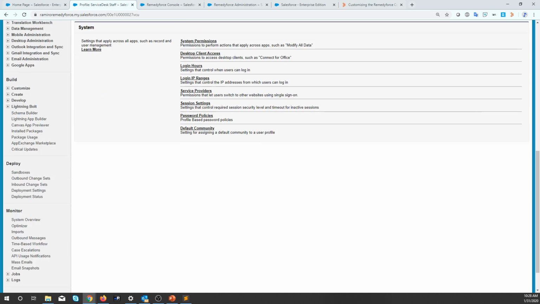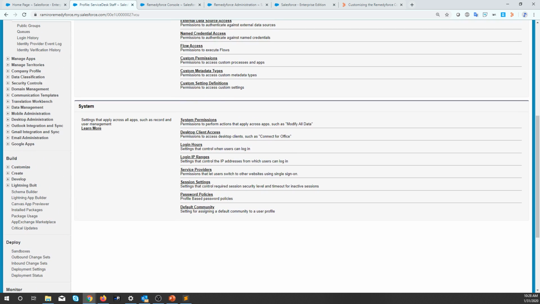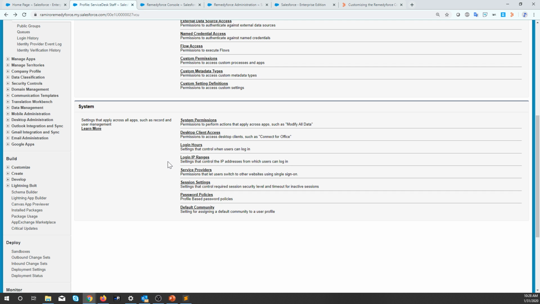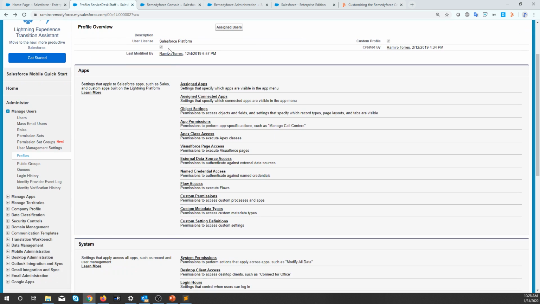For example, if we're looking to see when a user can log in from a profile, instead of looking at a huge list of settings, I just go in here in login hours and I can create a new one if I need to. In this case, the profile is the services staff. It's the out-of-the-box profile, so I'm not able to modify it unless I clone it. That's the next step, how to clone them. But I just wanted to show you how to enable the enhanced view.